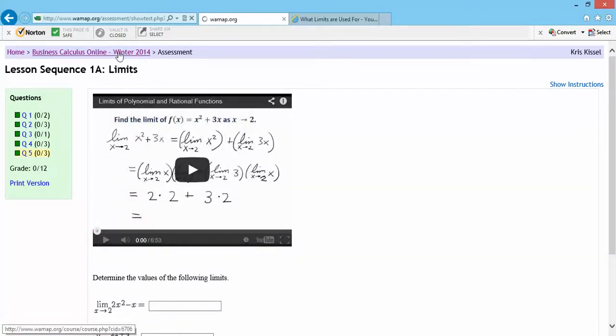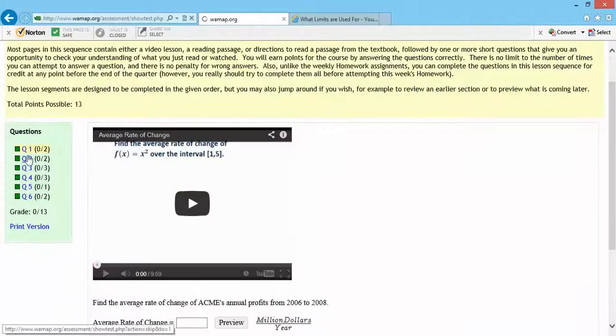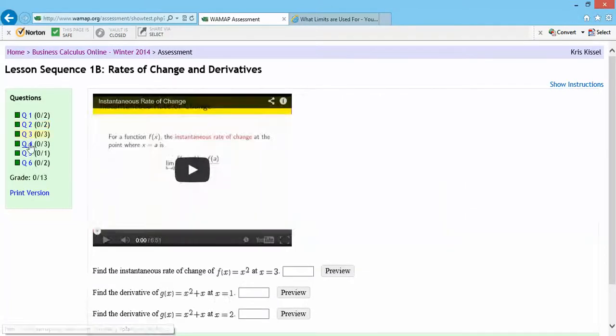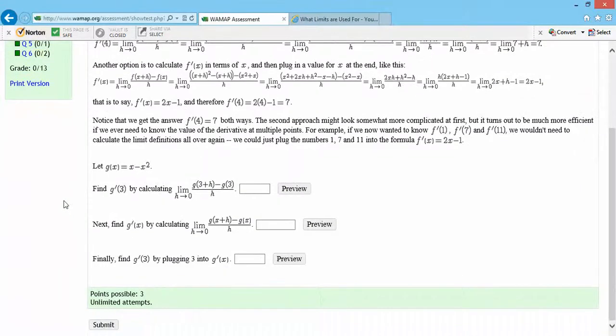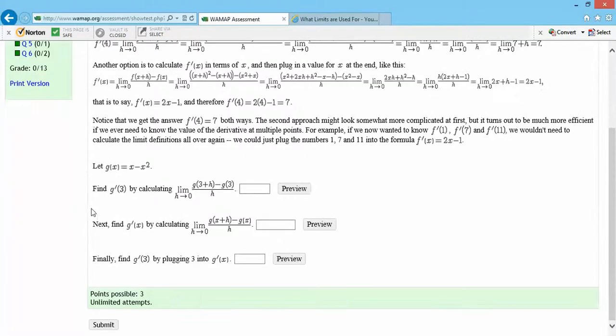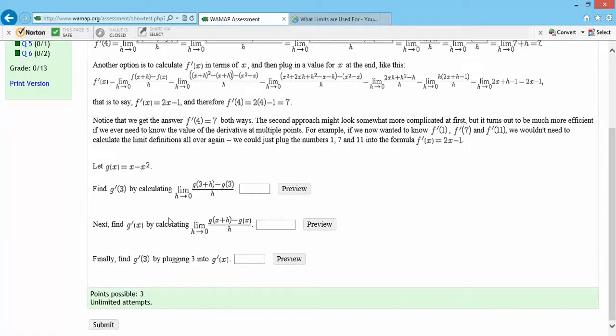But if I go back to the previous page and go to lesson sequence 1B, you'll see that in some cases there are no videos. Sometimes there's reading that you're supposed to do out of the textbook. Other times there'll be a fair amount of explanation that you can learn just from reading what's here on the actual lesson page, and you're supposed to answer the questions that correspond to that. The questions for each of these lesson sequences can be done as many times as you want. There's no penalty and there's no time limit on it.